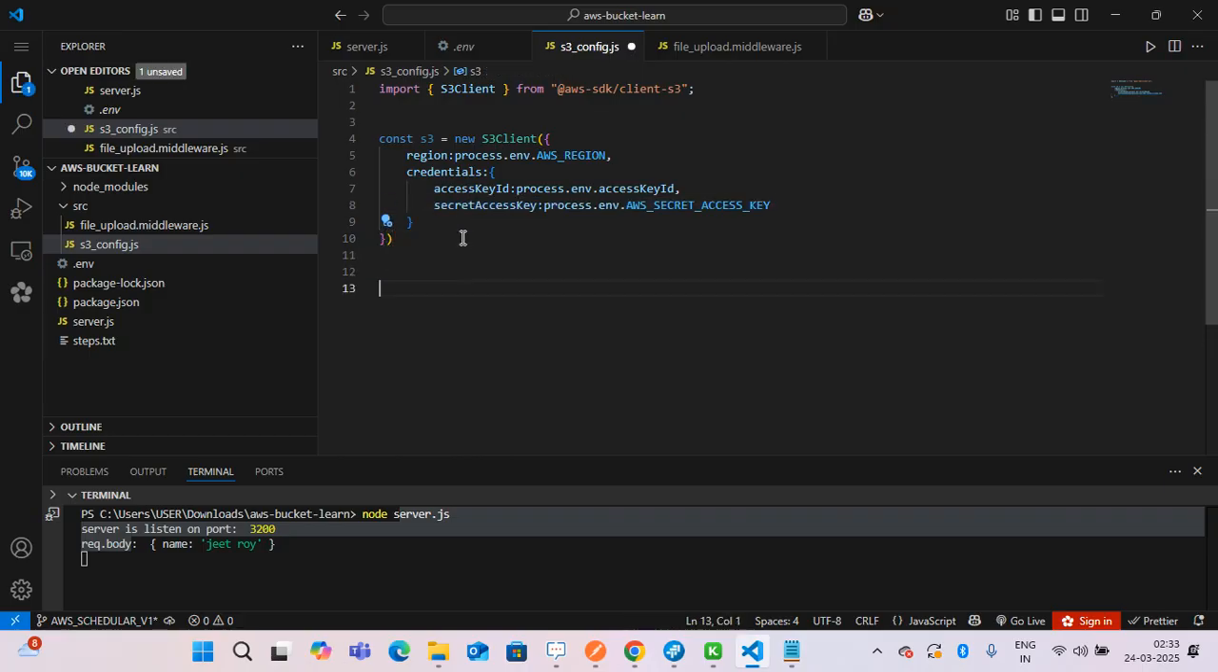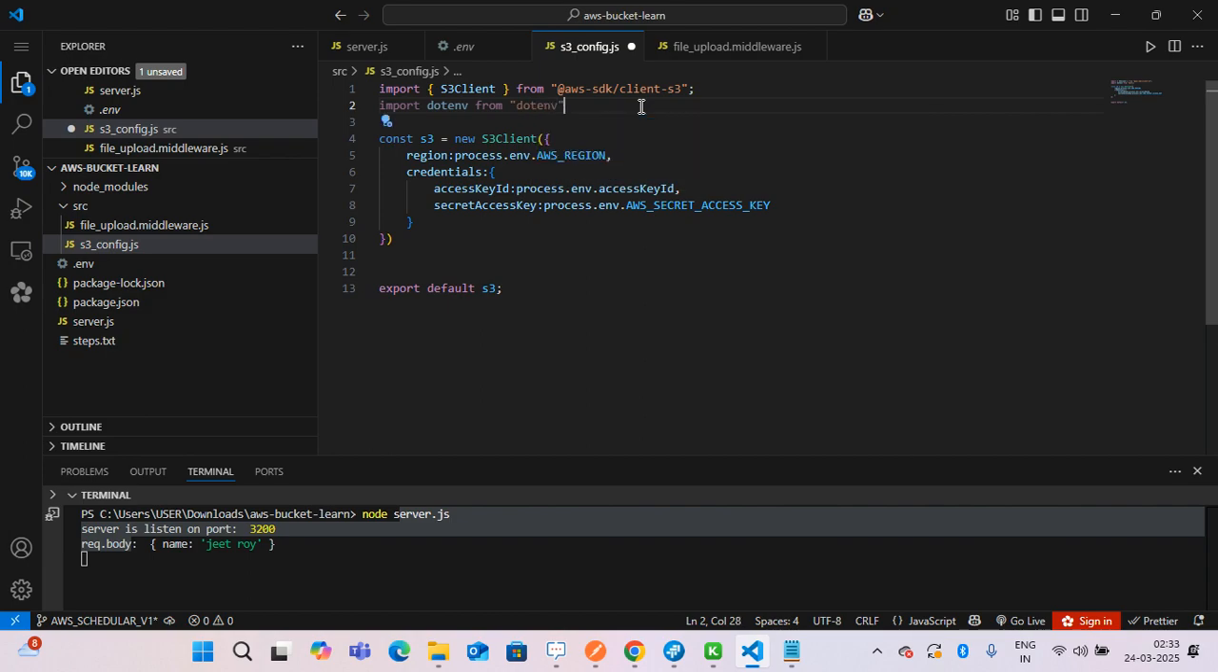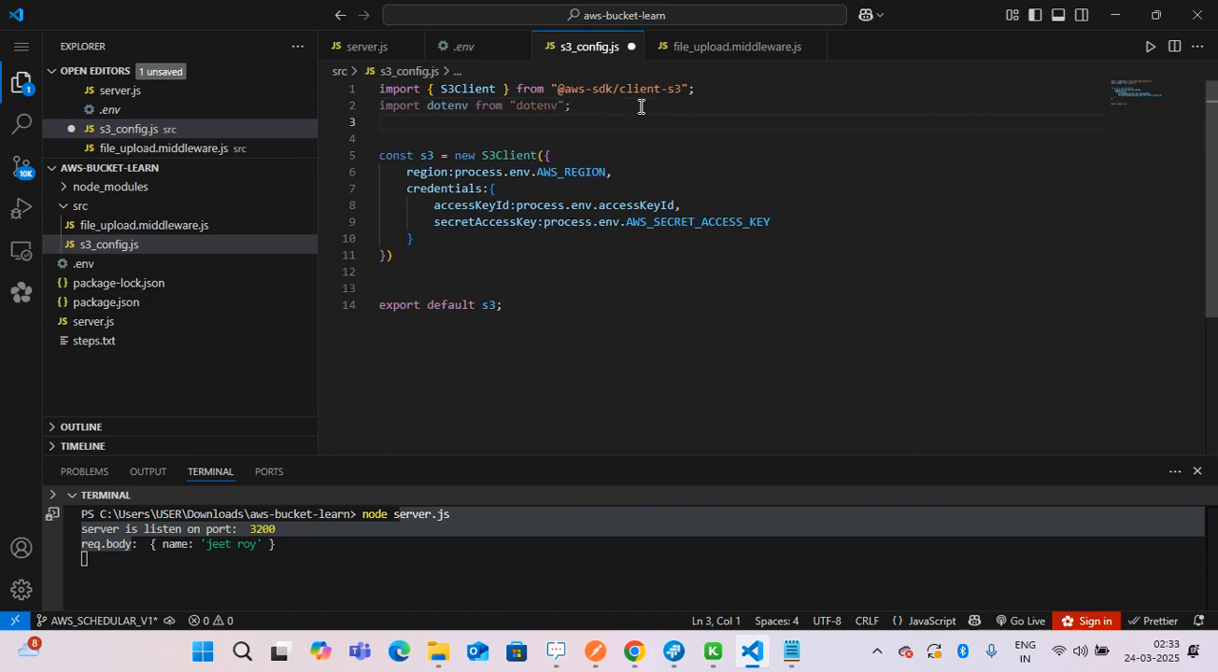Okay, now we need to export so that in other files we can access this. So export S3. So now we have exported, and the configuration is done successfully. So before this we will import our credentials so they can be accessed.